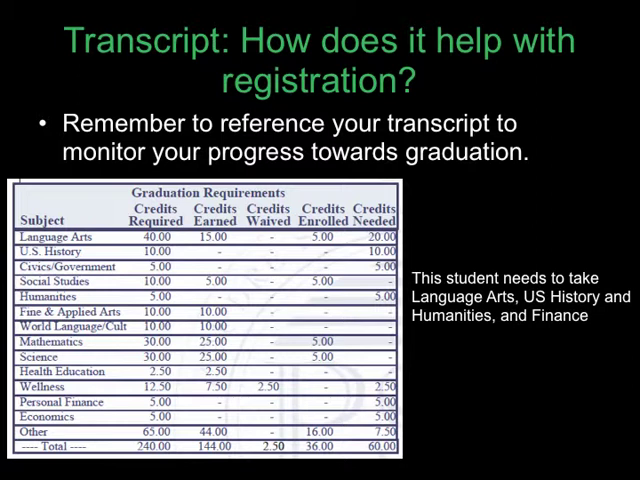This student we suggest for junior year still needs to complete language arts, U.S. history, a humanities course, and a finance course.